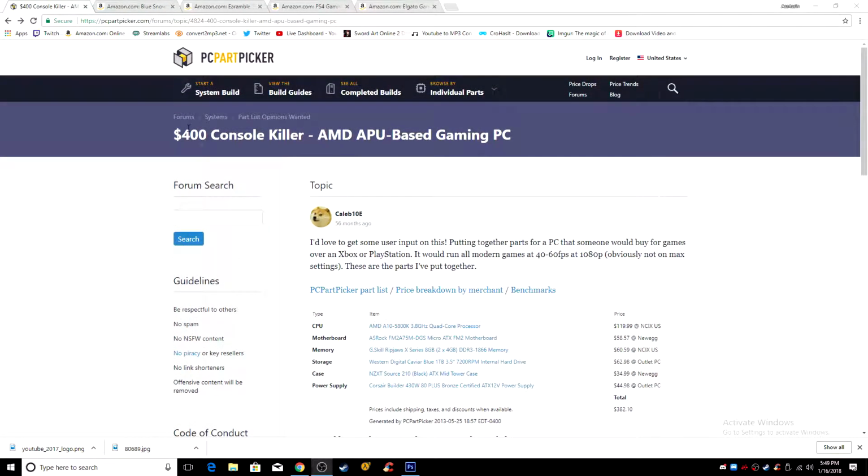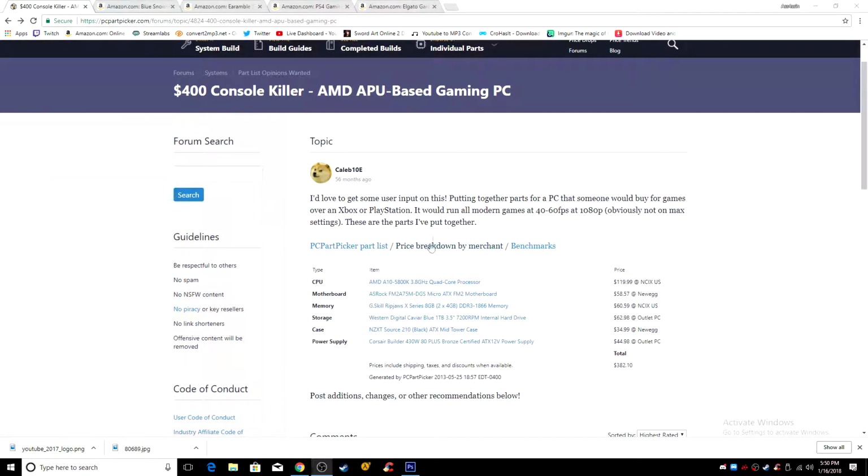So right here we got a $400 console killer AMD APU based gaming PC. Now this is going to be your streaming PC. You will be able to play video games on it, believe it or not, only for $400. That's why it's called a console killer. Anyways, what you're going to be using this PC for is partial gaming, video editing, and live streaming. Now, mainly when I say live streaming and recording, I really mean being able to record your console gameplay.